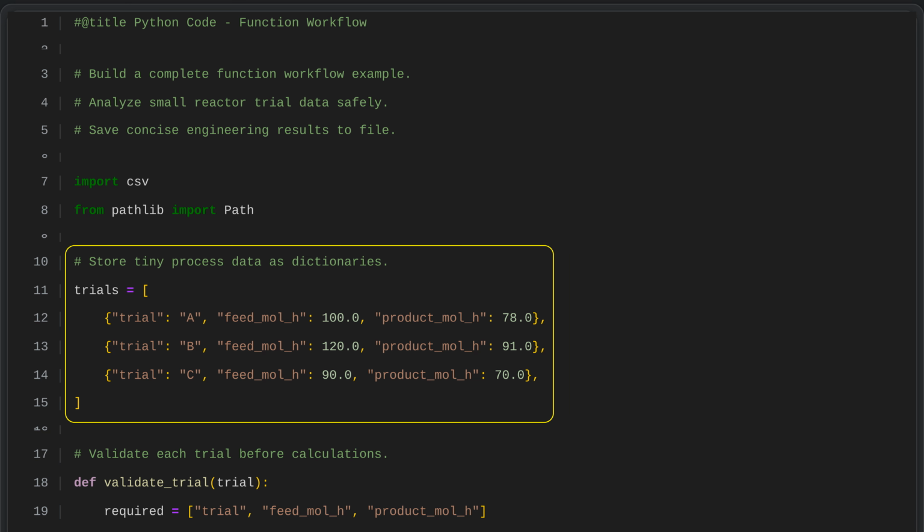A trials list is created to store data for each trial in a structured way. Each entry records the trial identifier, the feed rate in moles per hour, and the product rate in moles per hour. This organization makes the measurements easy to access and use in later calculations.